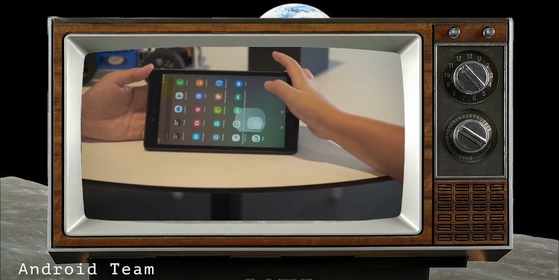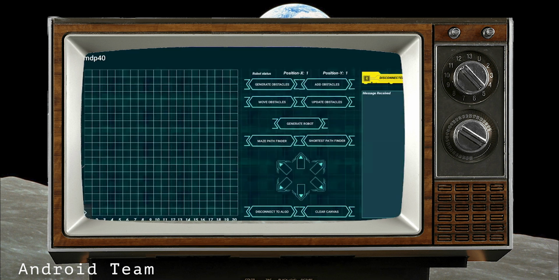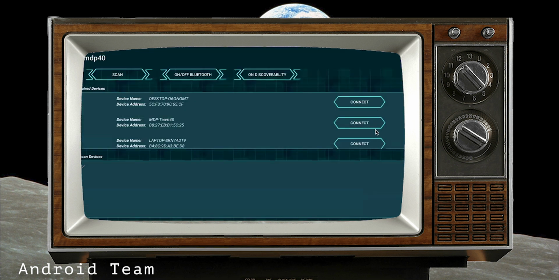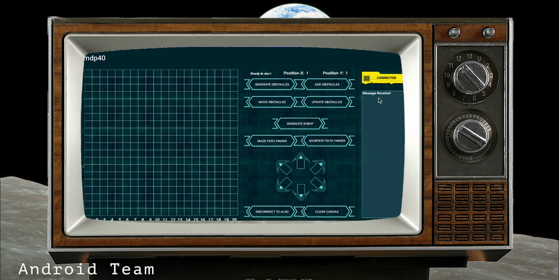We will now present our latest rover control system. First, click on the Bluetooth button. Only one device can be chosen to connect to. Now the control system is successfully connected to the rover.